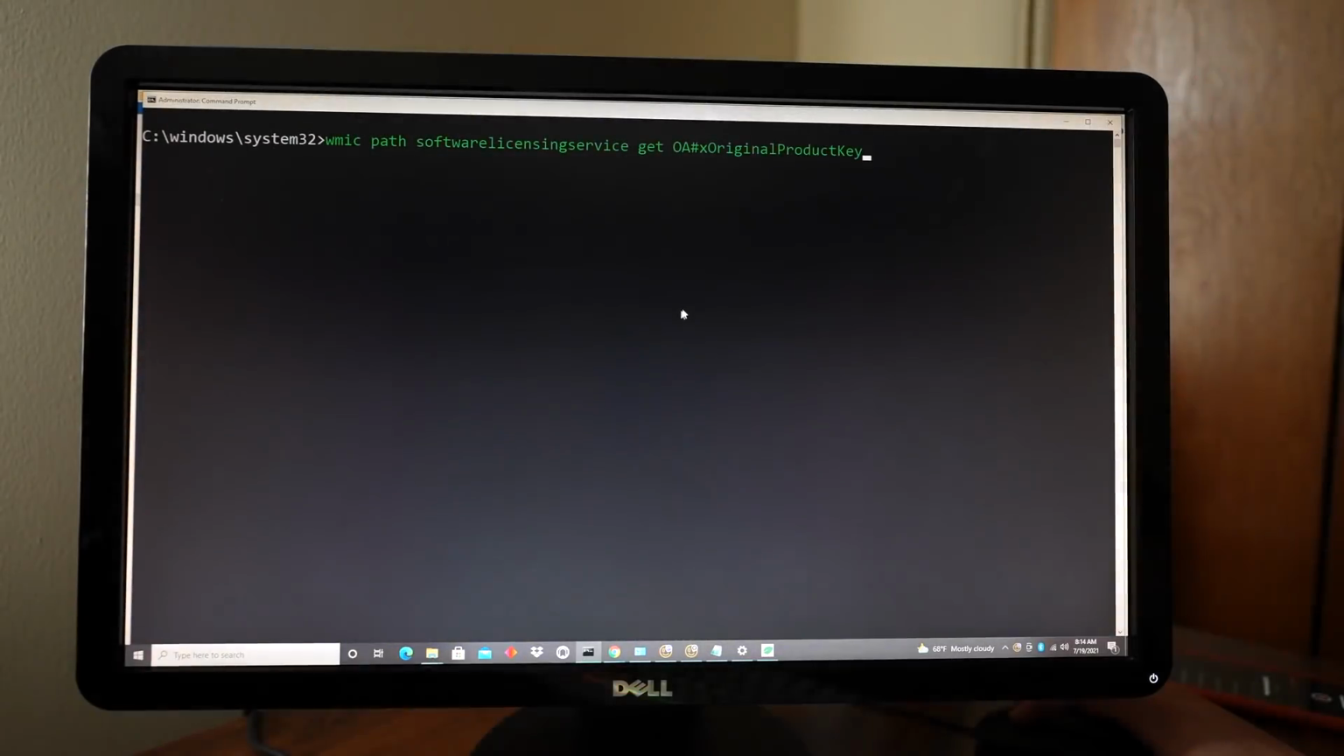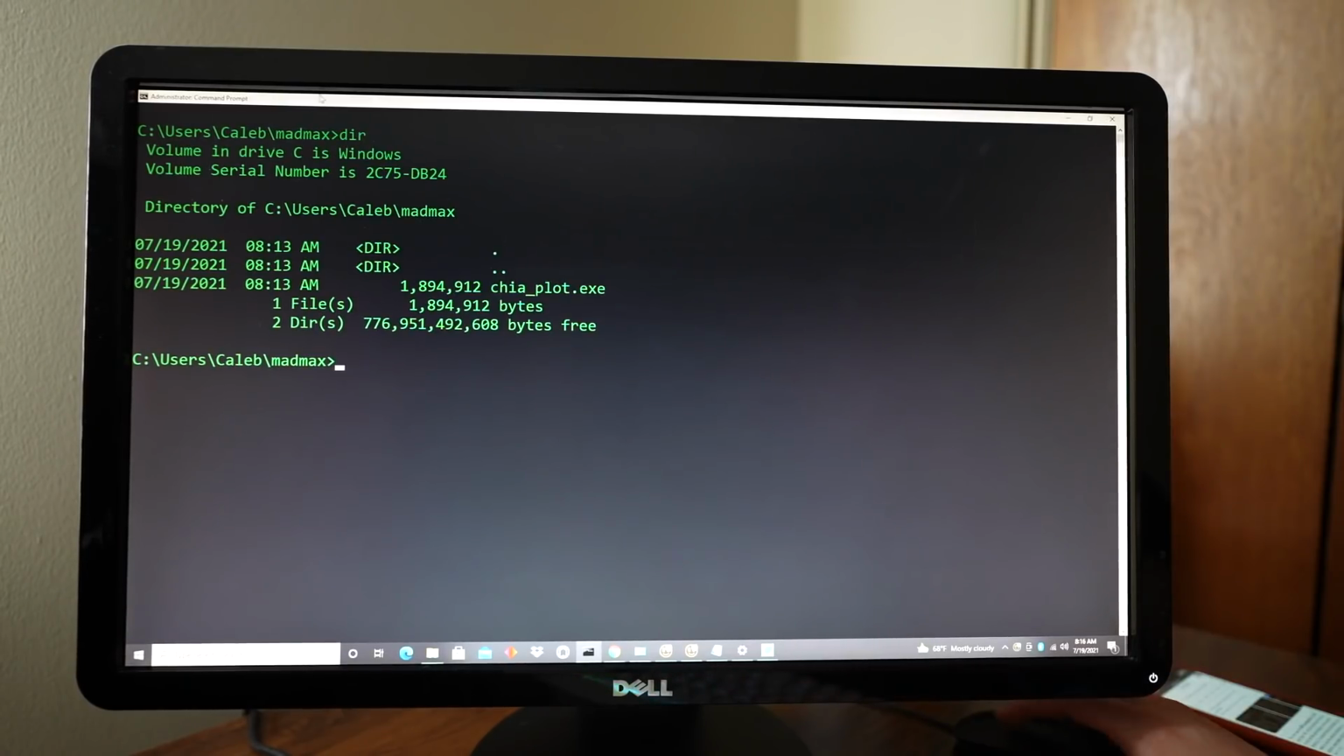Now what we're going to do is go back to the terminal. And now we're going to change to our user directory, which I believe you can do with cd %homepath%. That's going to take you to your user folder. You could also just travel there from C, however, that's a little bit easier. And now we're going to change directory into Mad Max. Now we are in this directory, and we should be able to see all of the files. And you can see right here we have chia_plot.exe.